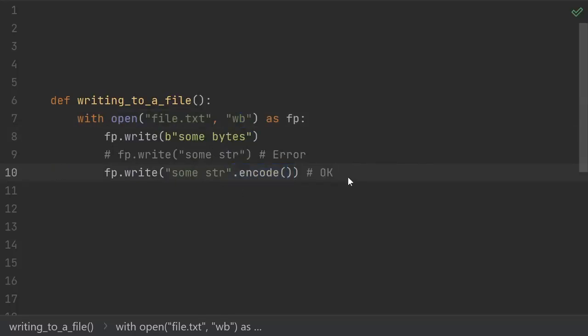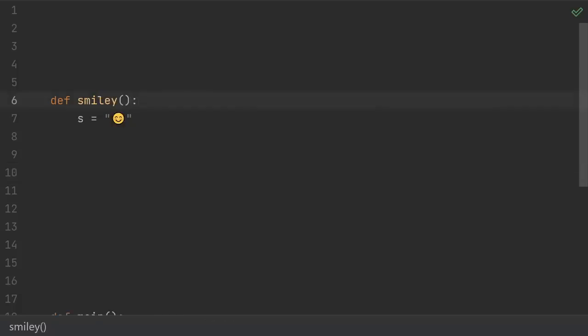So if strings and bytes are so similar, why is Python insistent on keeping them so separate? And what's the difference between them anyway? Strings are just made up of bytes after all, right? Well, yes and no. To see the difference, let's take a look at a smiley face.